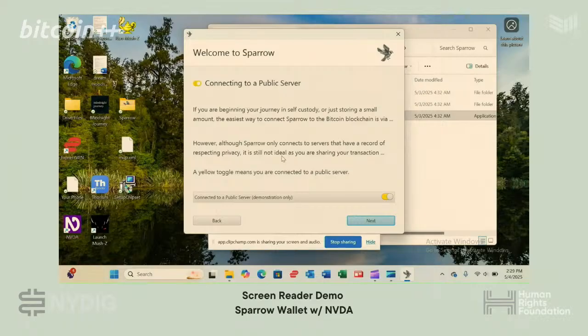Welcome to Sparrow. Graphic. Connecting to a public server. If you are beginning your journey in self-custody, or just storing a small amount, the easiest way to connect Sparrow to the Bitcoin blockchain is via one of the pre-configured public Electrum servers. However, although Sparrow only connects to servers that have a record of respecting privacy, it is still not ideal as you are sharing your transaction history and balance with them. A yellow toggle means you are connected to a public server. Connected to a public server. Demonstration only. And it seems to read everything, so I'm going to hit the next button.